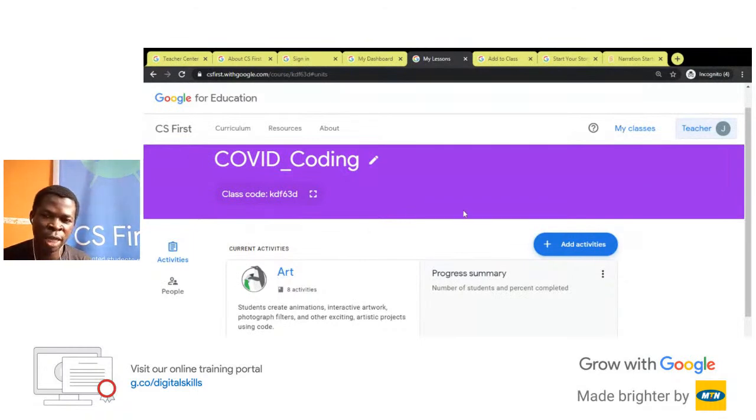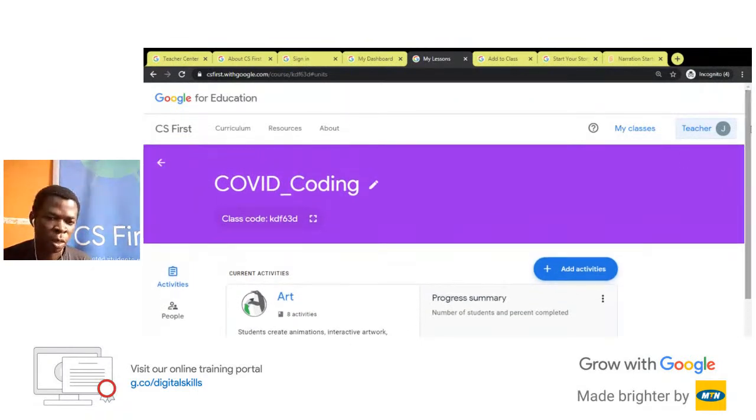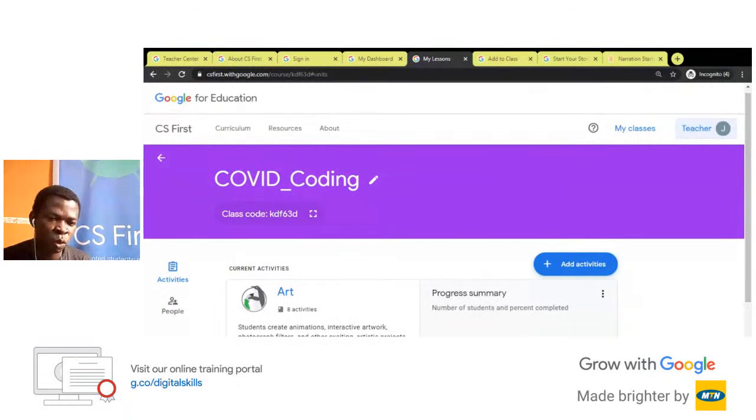But before you do that, as a teacher, you have access to the class code that you can share with your students. For CS First, the students don't need an email address to participate in the class. They just need your class code to access it. So you give them the class code and you give them the link. They'll go to g.co/CS First, and then they'll put in their class code and they're good. You're going to see how it's done shortly.